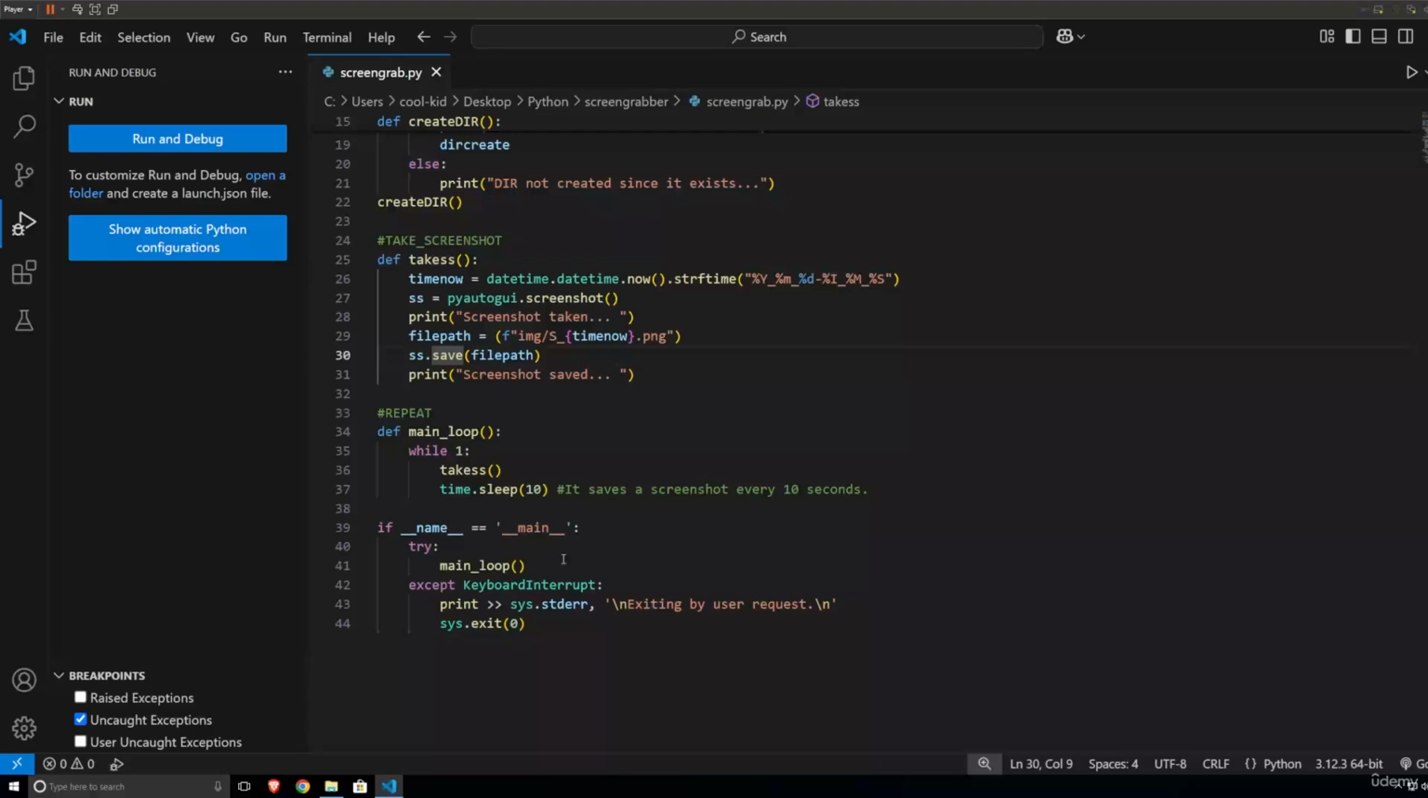Now from here, this is where it runs forever. As you can see, define main loop while 1. This is very basic programming. It says while, so as long as the program is running. Zero is false and one is true, this is binary. So as long as it's 1, which is true, it will run forever and take a screenshot.